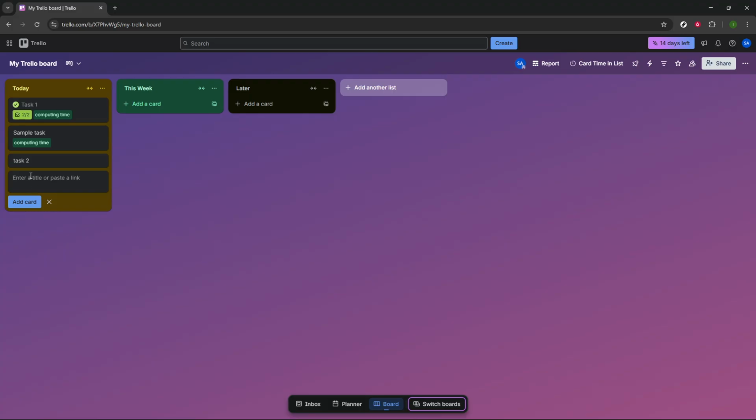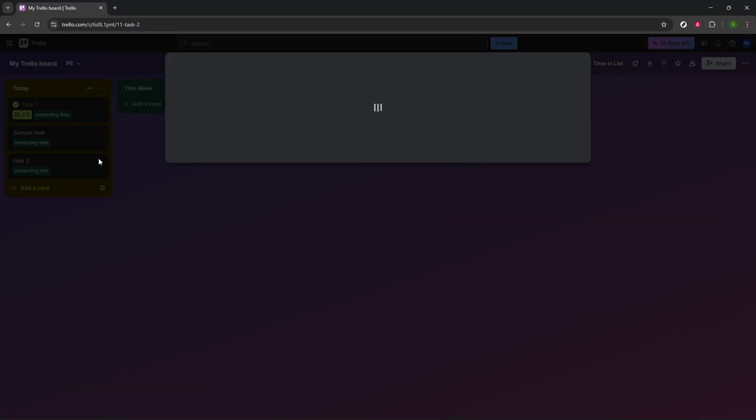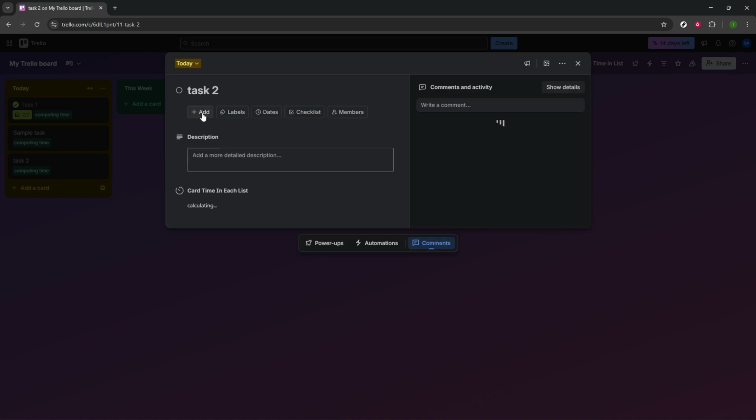Once your card is created, click on it to delve into more detailed options. Here you can enhance your task by adding labels for better organization, due dates to keep you on track, and checklists if the task has multiple components. It's also handy to assign team members directly to the card, especially if collaboration is key to this task. You may also want to add descriptions and even attachments if needed. After making these adjustments, your task is now properly configured in your Trello board.